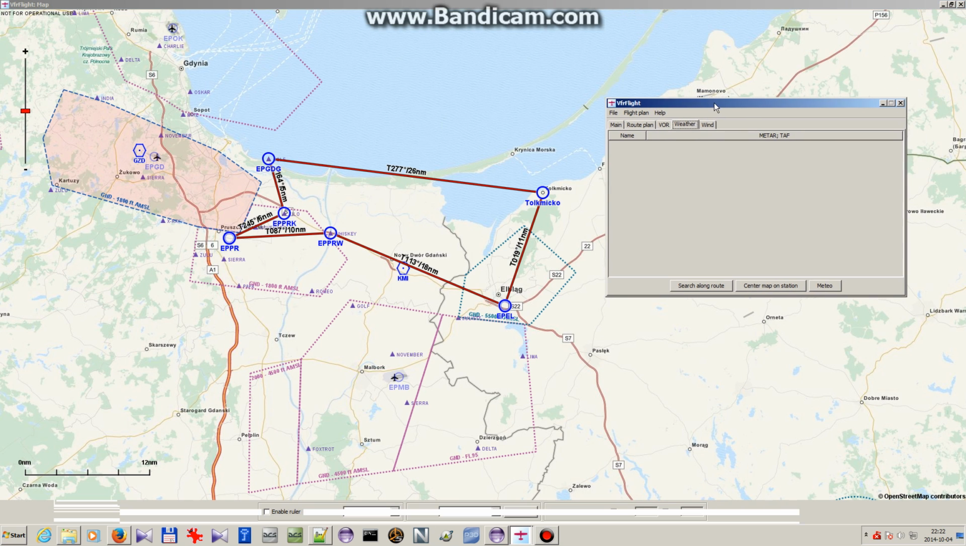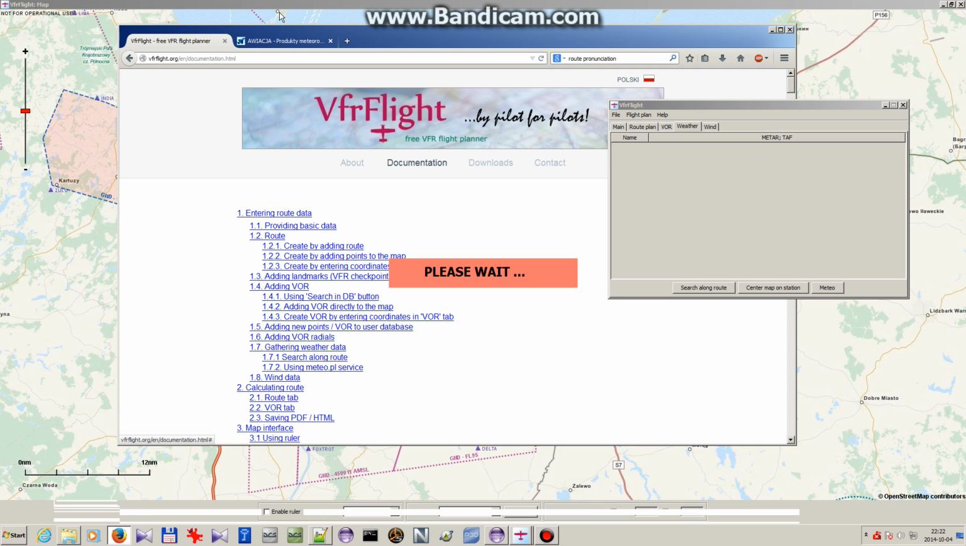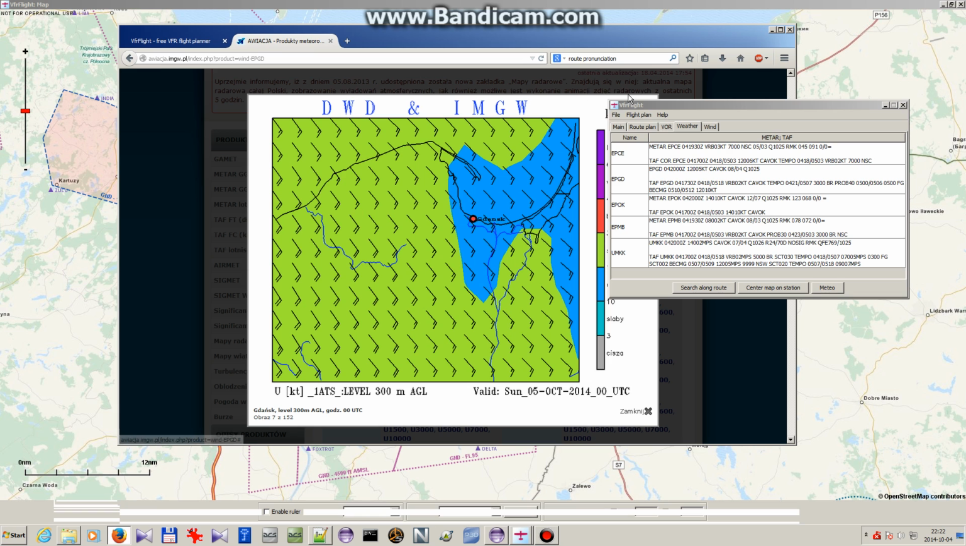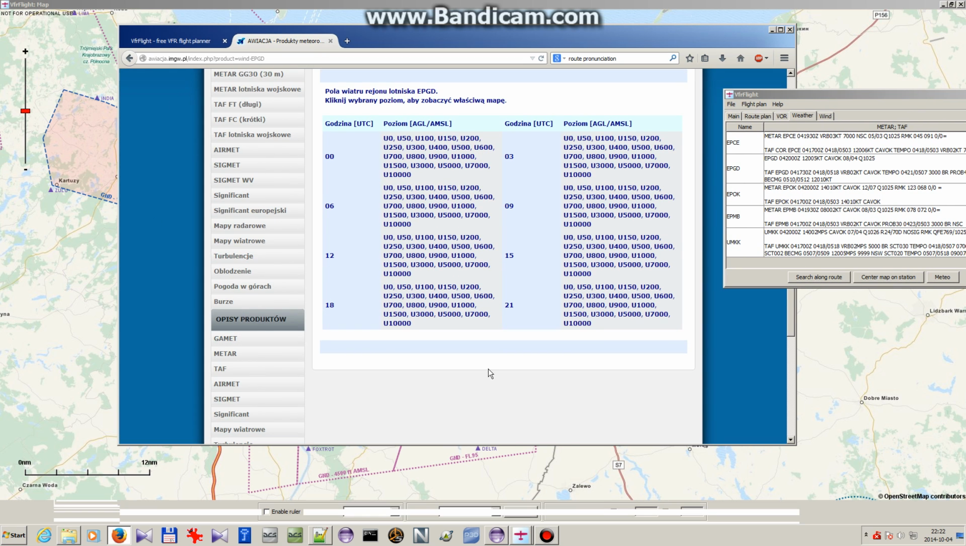Going to the next step, weather. We will need weather to enter wind data. So we'll search for the METAR and TAFs along the route. Usually in my real-world flights I'm also using data from official sources for Poland in this situation.